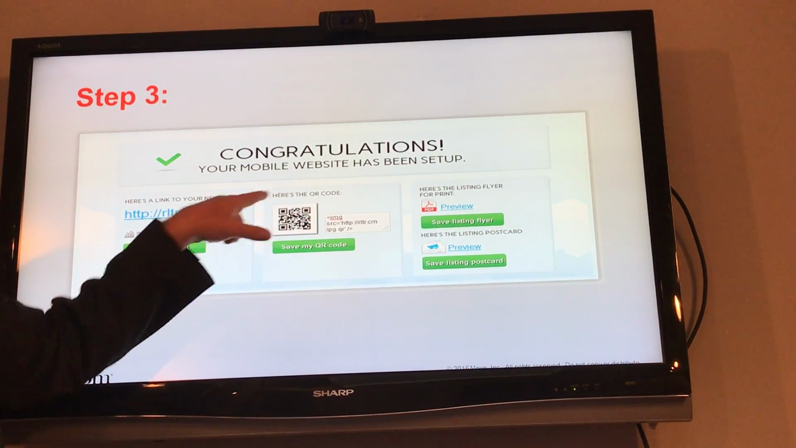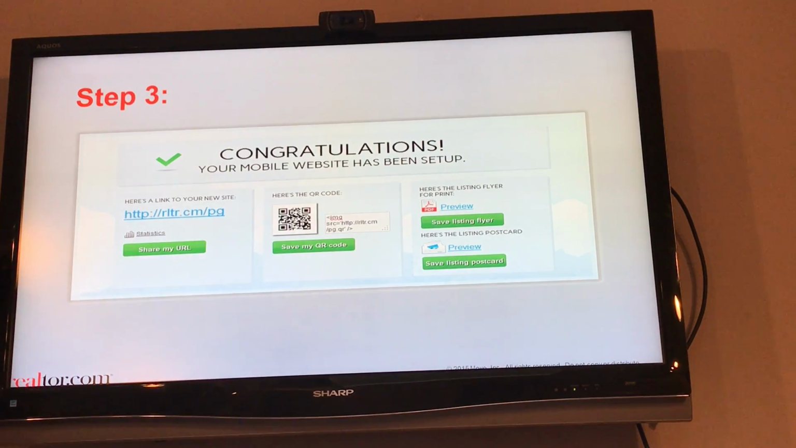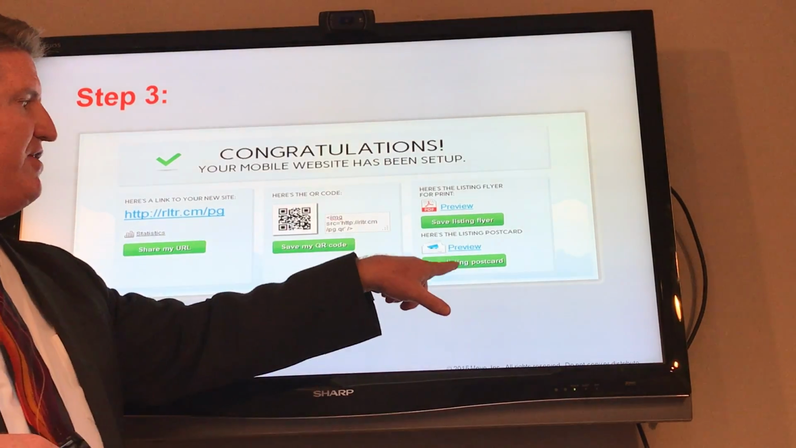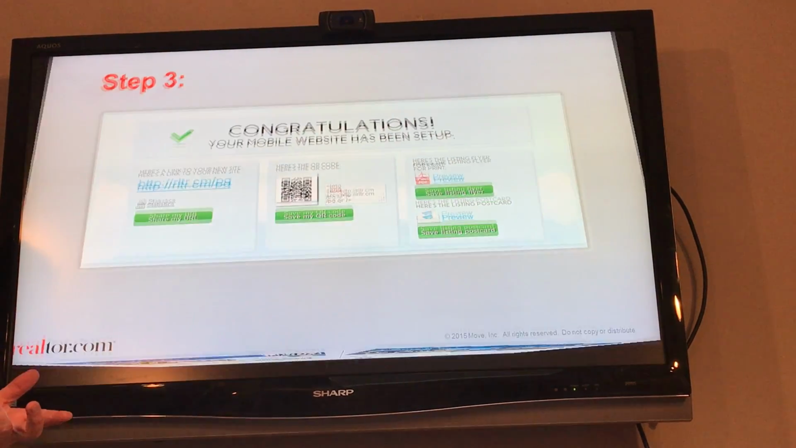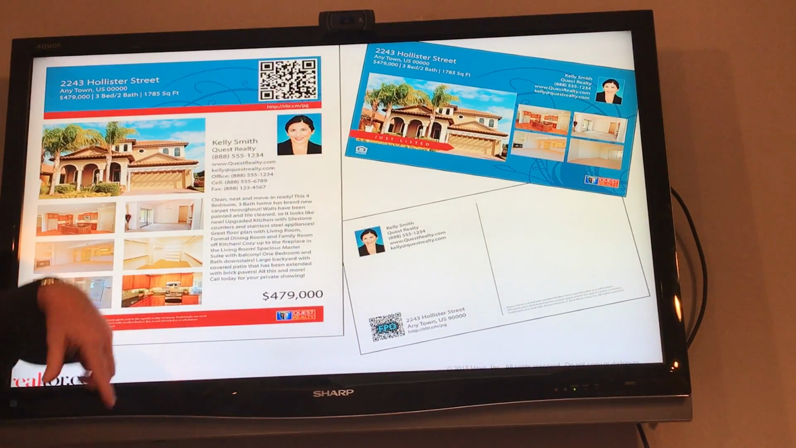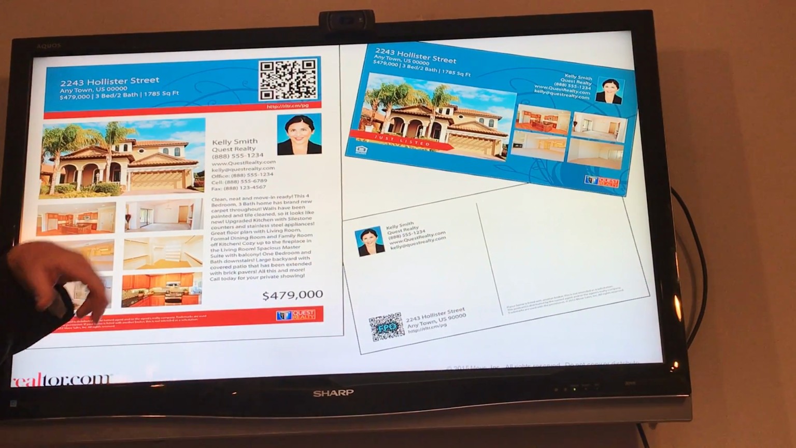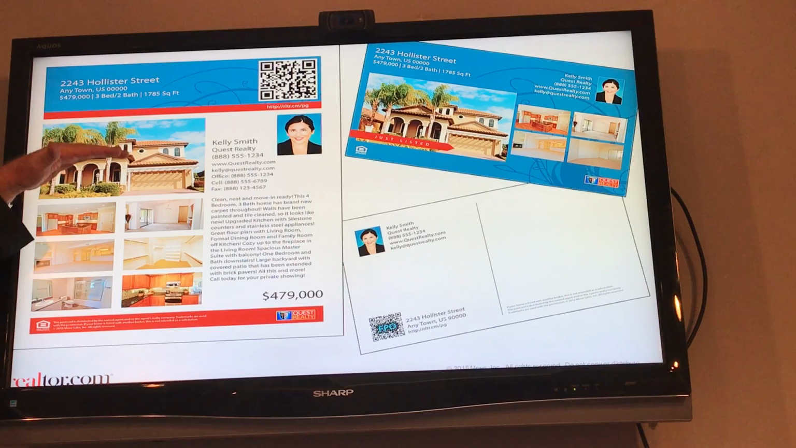There's the code itself. When you click Save, it creates a PDF. You can either print it out, take it to the printer, or drop it in a marketing folder for the property, and do the same thing with the flyer and the postcard. All these are created as soon as you click the property. It's all automatic. All of your flyers pop up. They already have the QR codes there. All the property pictures there.